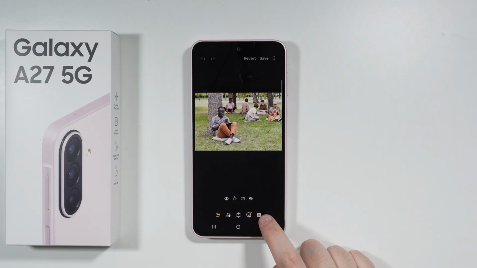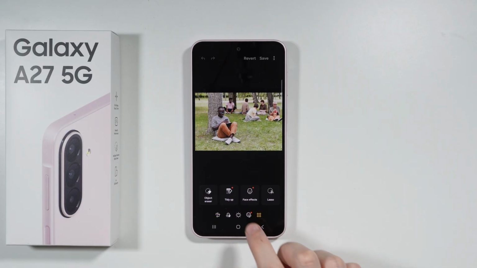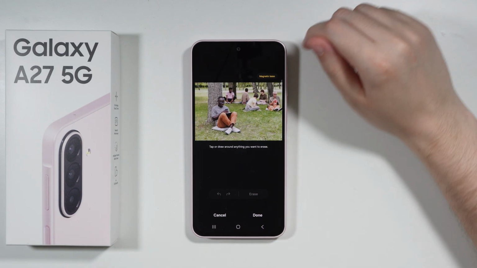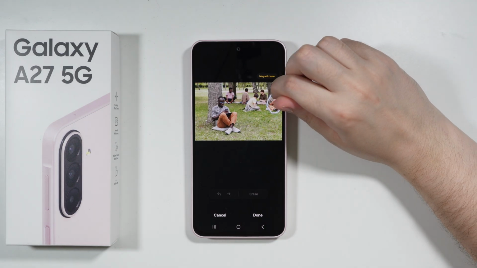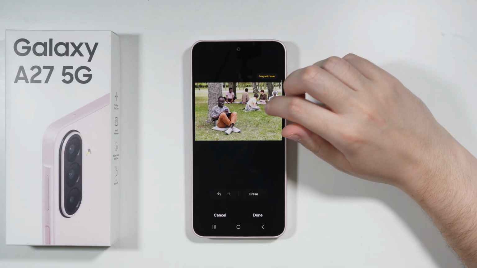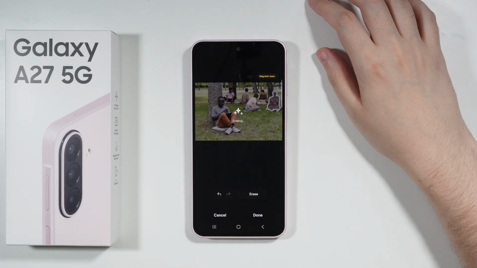Then we want to use these circles here on the right side. And then you want to go to the Object Eraser. Now we need to wait for suggestions to appear. And of course, if suggestions highlight people, then of course you can use that in order to erase them from your photo. If not, then you can, for example, draw a shape around every person over here. And once it is highlighted, you can just tap on Erase and then wait for the result.